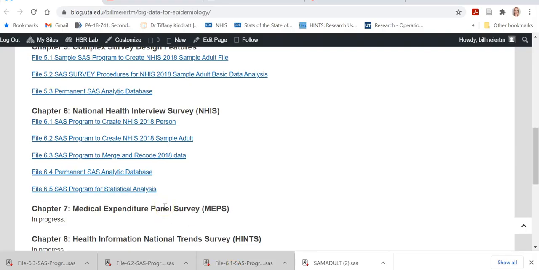In order to run these, I need to download file 6.5, the SAS program for statistical analysis. This has been created as a separate file so that individuals who have trouble with creating their own person, sample, adult, and merging their files can use file 6.4, which is the permanent SAS analytic database. That can be downloaded by just clicking here and goes along with file 6.5.